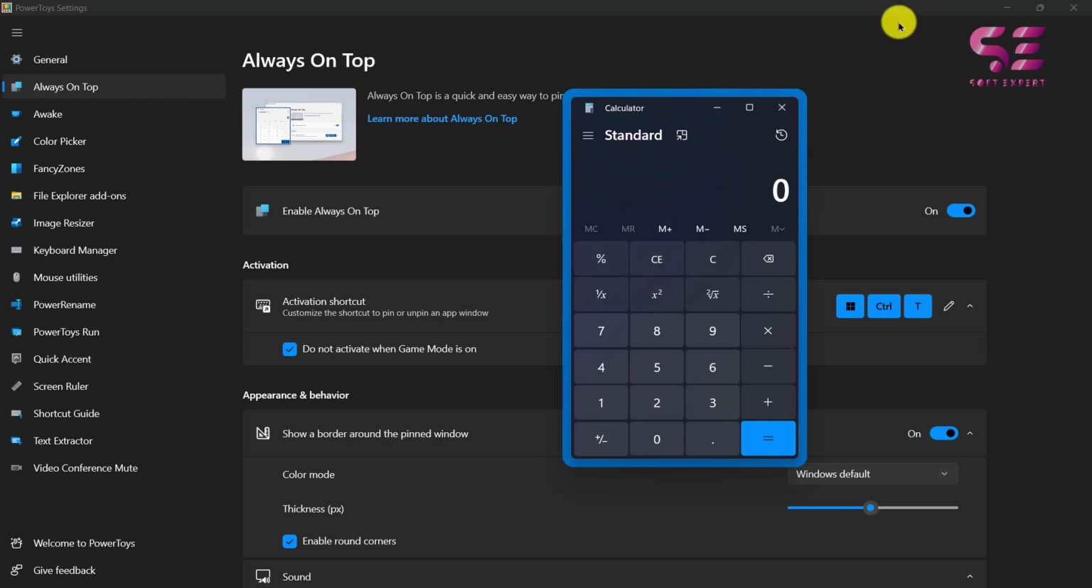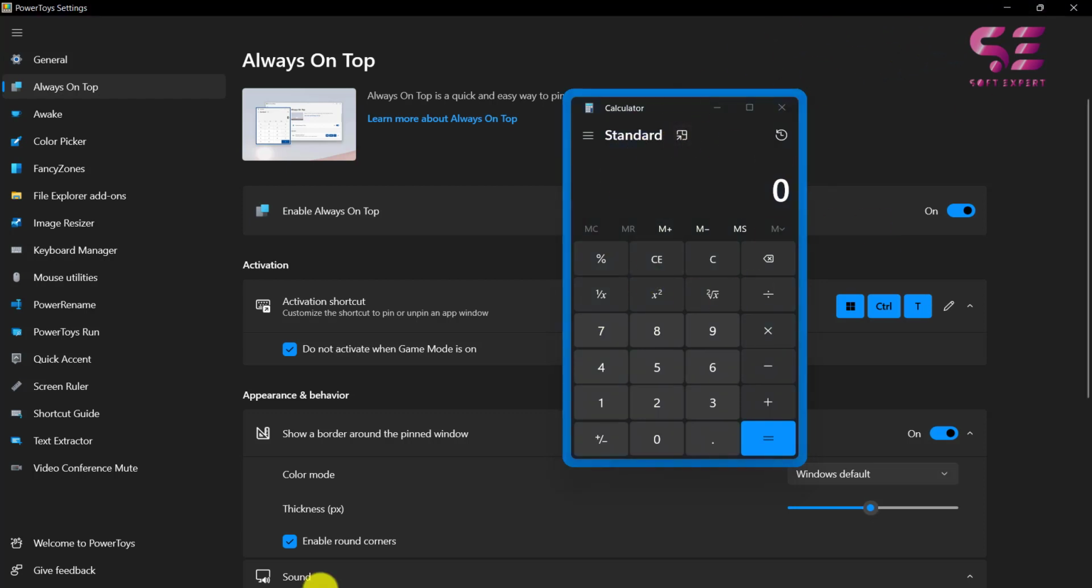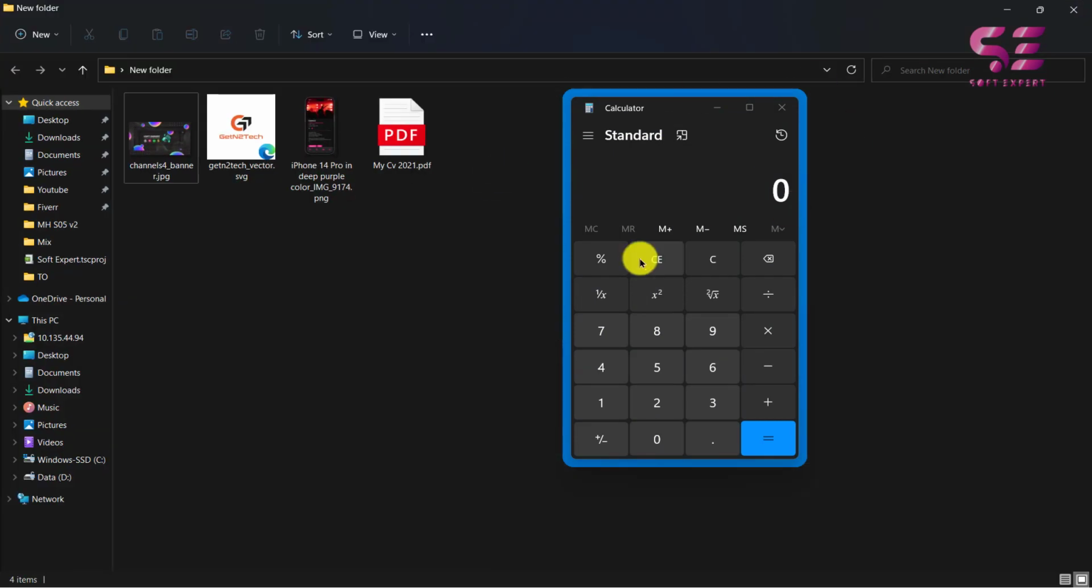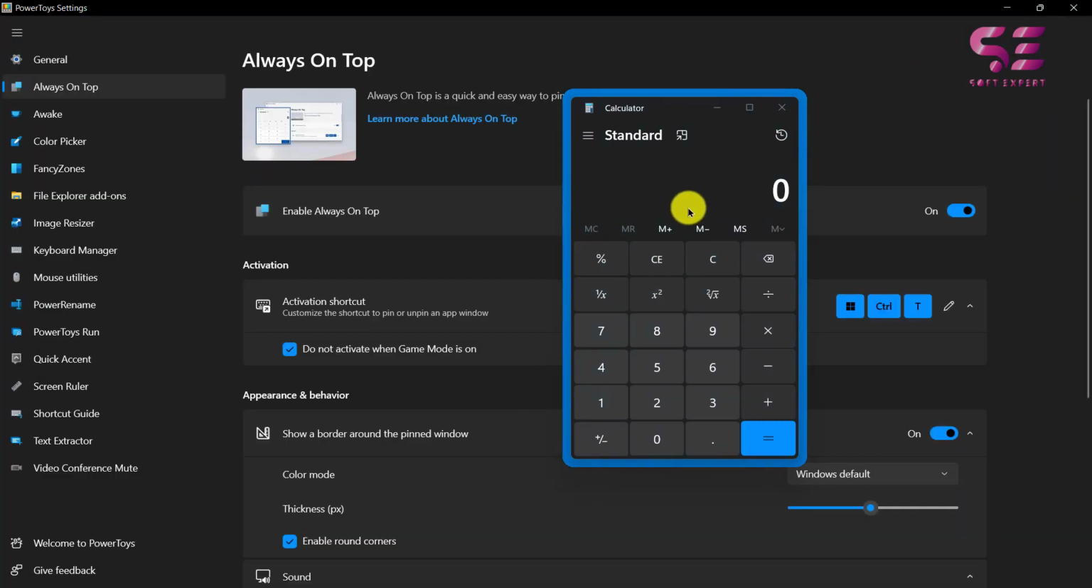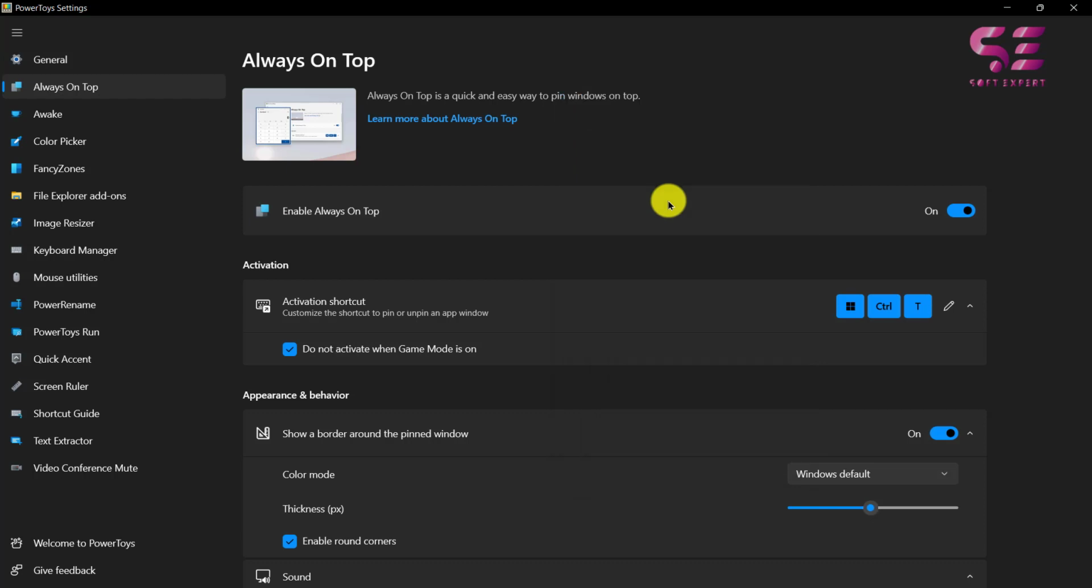If I click, this will always be on top. If I open another window, like a new folder, this is still on top. Now let's go back. So Windows Control T again, and this will disappear. So this was Always On Top.